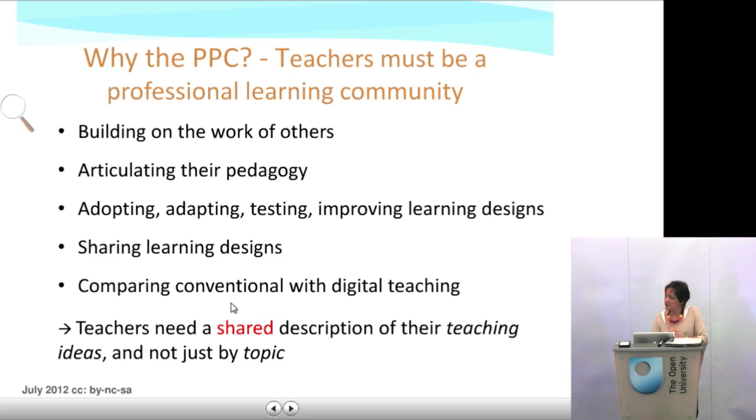So having a tool which allows us to find other people's good pedagogic designs and which enables you to articulate the pedagogy in a way that has some kind of formalism in the context of what a machine can understand, so that we can then adopt and adapt and test and prove and share the learning design. So it becomes a kind of engine of innovation, a community which is working together.